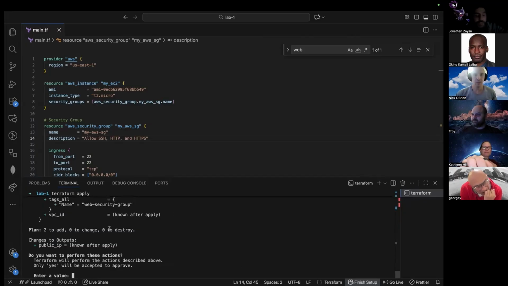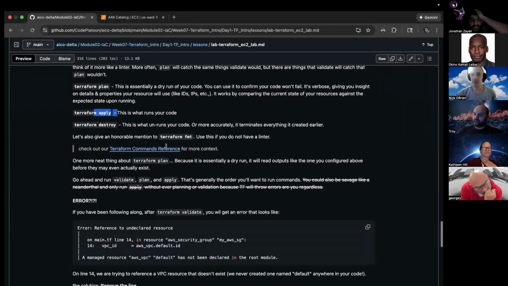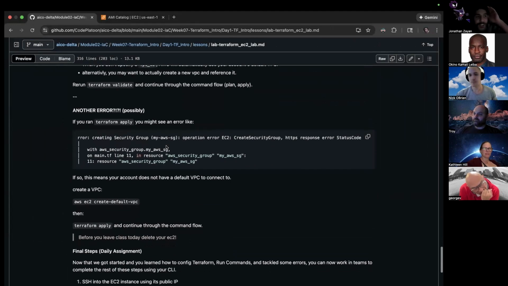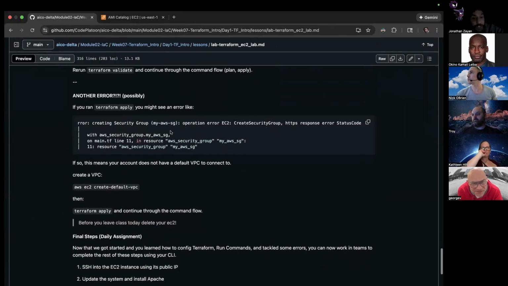All right, remember it's showing you the plan again, and now we're going to confirm. Type yes. Oh my God! Another error. Who could have planned for this? Right? So here, if you're following along, we did plan for this. Another error, possibly, because it depends on the use case. If you ran Terraform apply, you might see a new error like this.